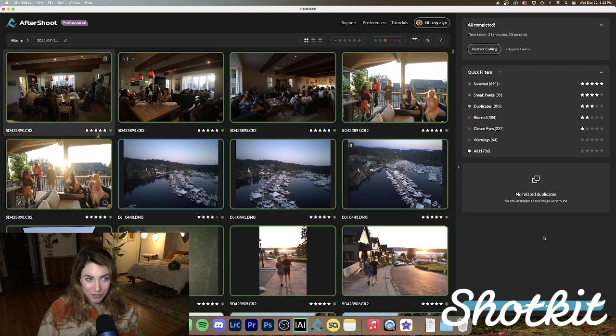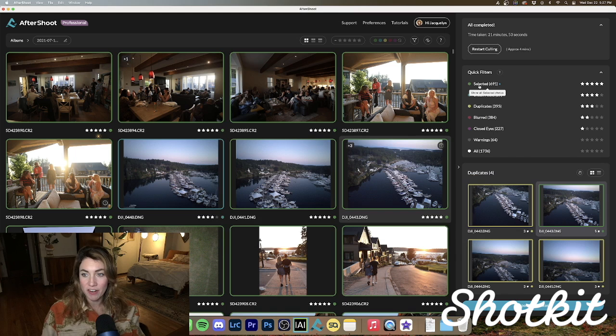Now that we're done culling, we can check out what AfterShoot has given us and do a little bit of manual reviewing. I think that reviewing everything manually is very important when we're using AI software, because as good as it is as a starting point, it's still very important that we use our human eye to make sure that we're not missing any very precious moments that may have gotten put into one of these buckets by accident. Looks like it selected about 691 images for us to put at a 5-star rating.